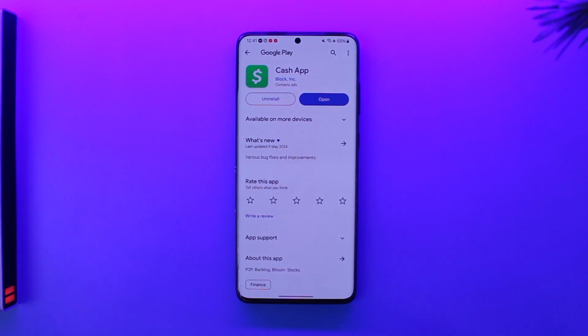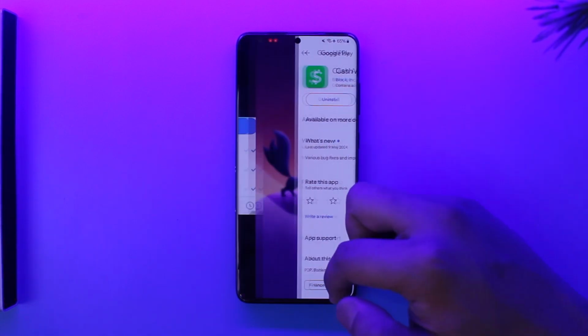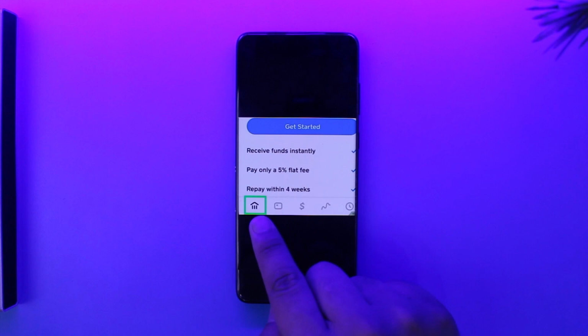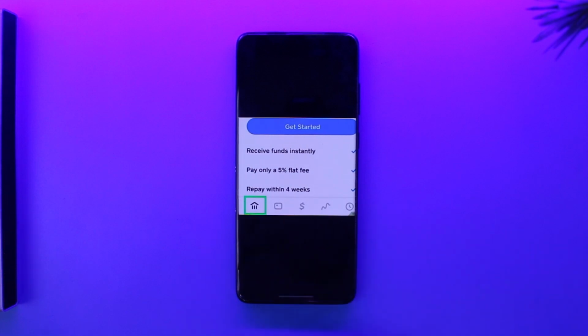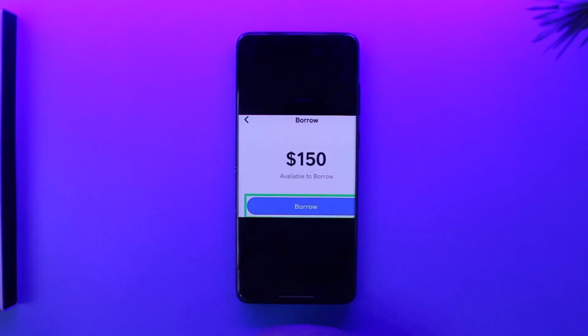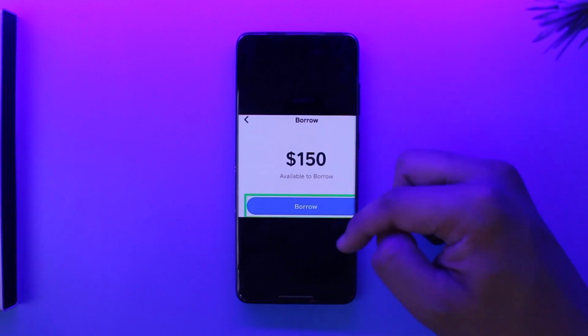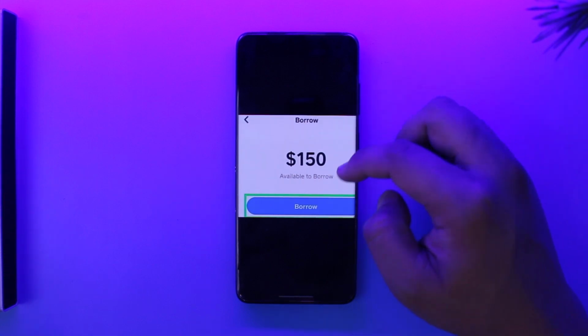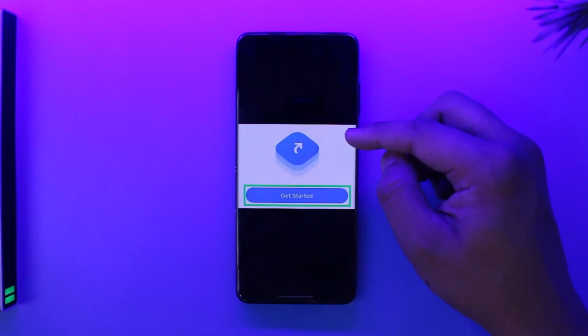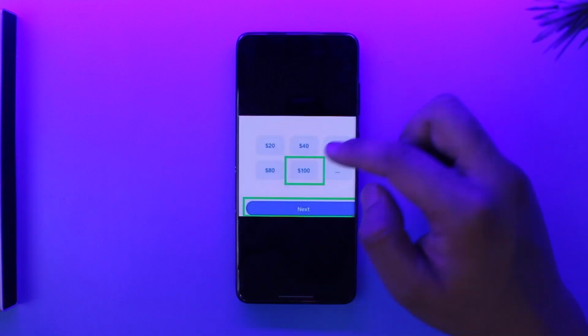So what you have to do here is, first of all, open up Cash App, and once you open Cash App, just tap on the home icon that you can find over there, then come to the home tab. Once you've done that, you will see a borrow option. If you have it, then when you tap on borrow, you can tap the borrow option after entering the amount that you want to borrow. Then here you can simply tap on the get started option.